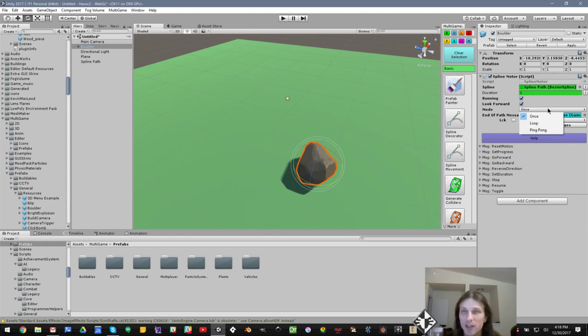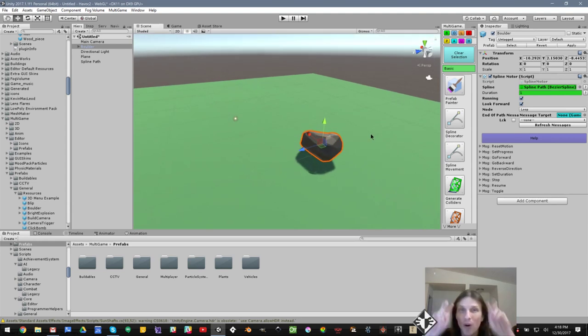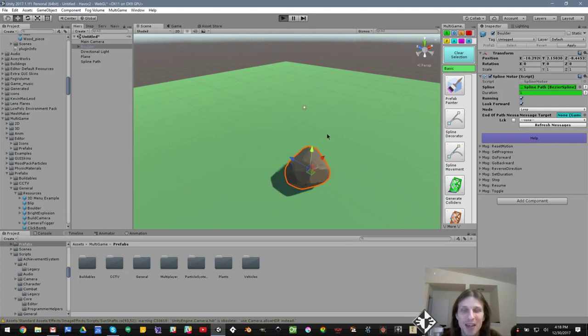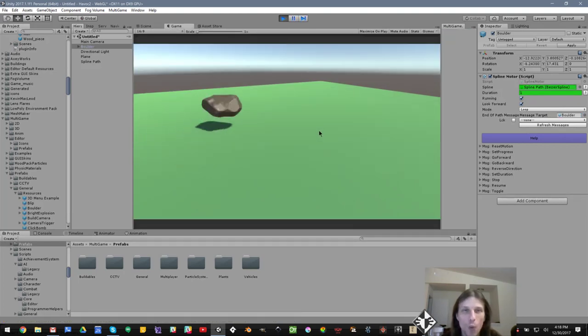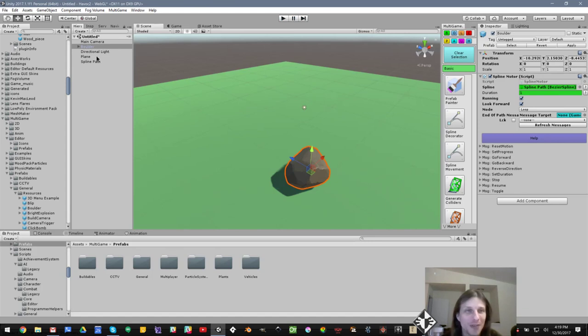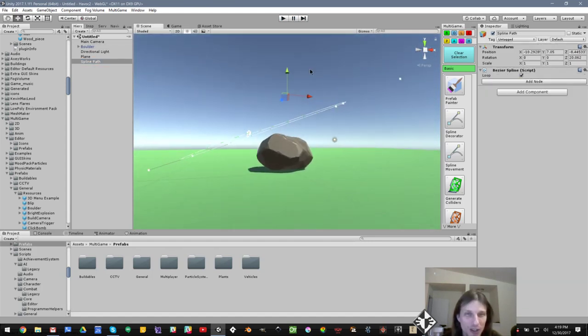But for now, we're going to set this to loop, and we're going to set it to running and look forward so that our boulder will face forward. I don't know what forward is for a boulder, but it'll be facing it. Now if I just play the game, we can watch our boulder going wild on this loopy path that we've set for it. Okay, so it's clipping into the ground a little. I'm going to adjust it so it no longer does that.